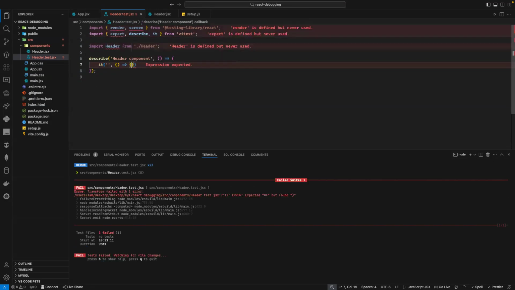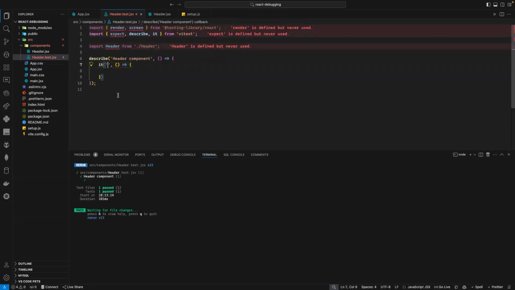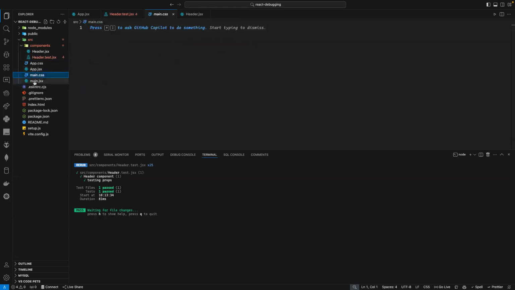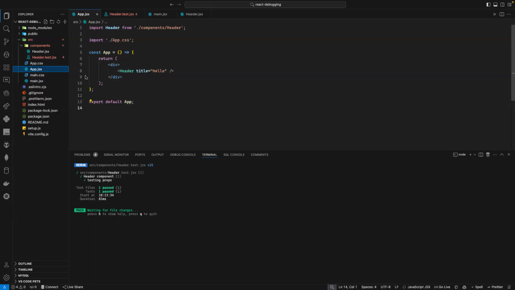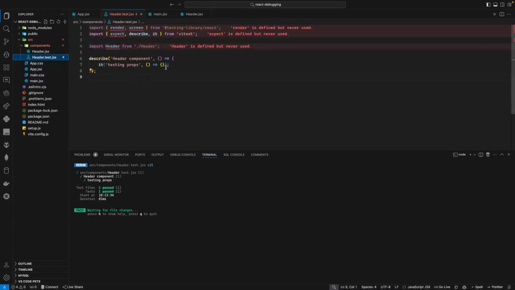Voila. And after that here, what I'm trying to test? Well, I'll try to test if the props here is passing or not. So when I pass the prop or not. So let's just say testing props. Because my header takes one prop, if I'm not mistaken, right? So if I go to main, if I go to app here, it takes one prop, hello. So let's go to here, that's fine.